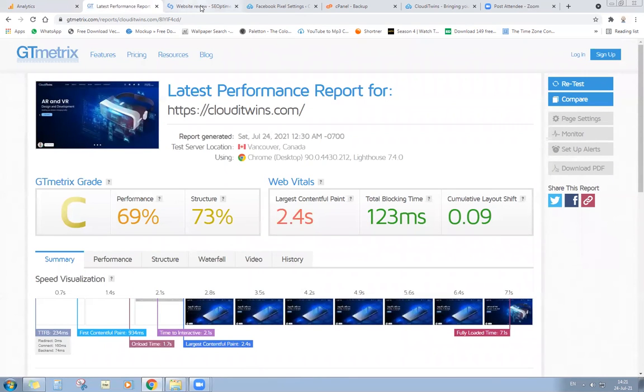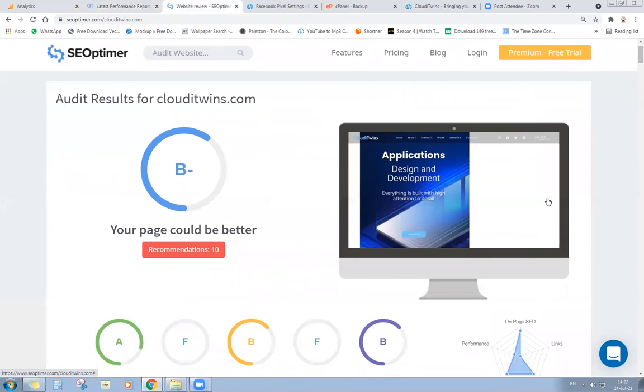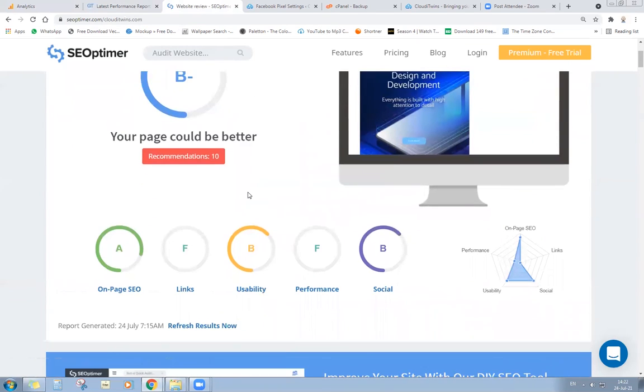So let's talk about another audit report, which is the SEO audit of our website. SEO Optimer has graded us B minus, and it is suggesting 10 recommendations to improve our result. If you remember, last time when we ran this audit, we had 15 recommendations, and our grade was a C over here. So we are improving in this as well.